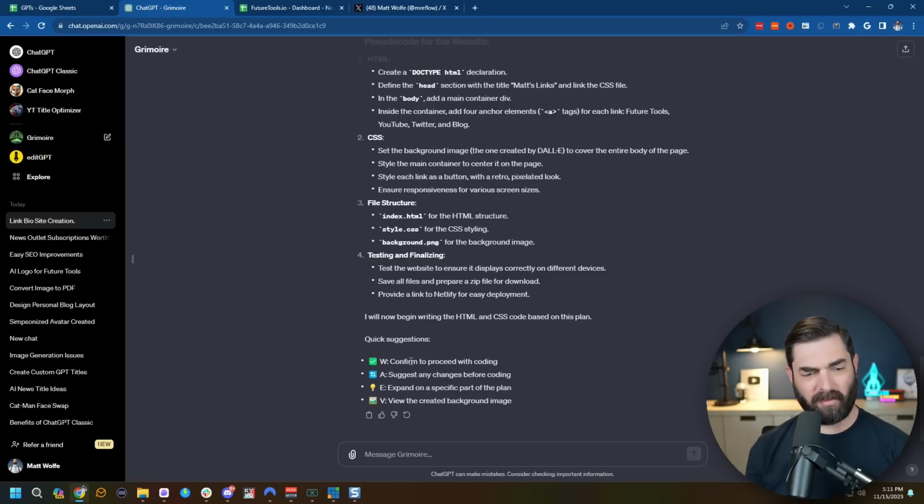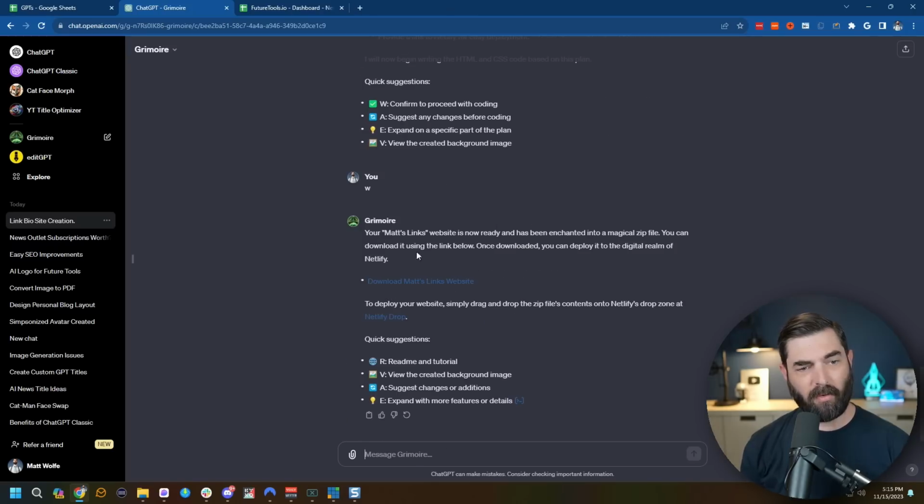W, confirms to proceed. A, suggest changes. E, expand on specific part of the plan. V, view the created background image. So I'm just going to go ahead and give it a W to confirm. All right, so it says your Matt's Links website is now ready and has been enchanted into a magical zip file. You can download it using the link below. Once downloaded, you can deploy it to the digital realm of Netlify. To deploy your website, simply drag and drop the zip file's contents onto Netlify's drop zone at Netlify Drop.